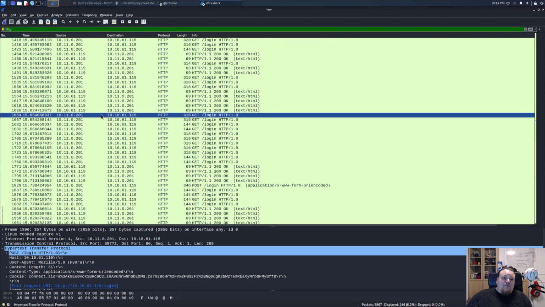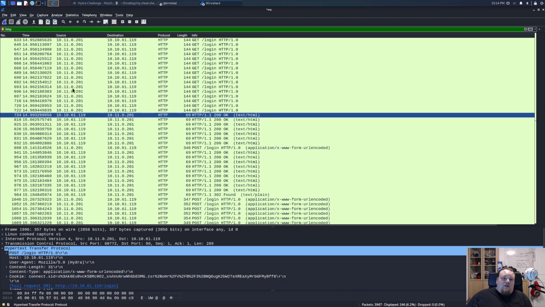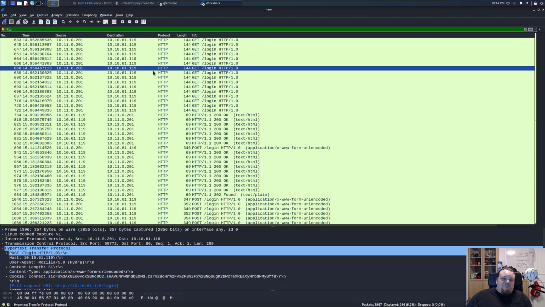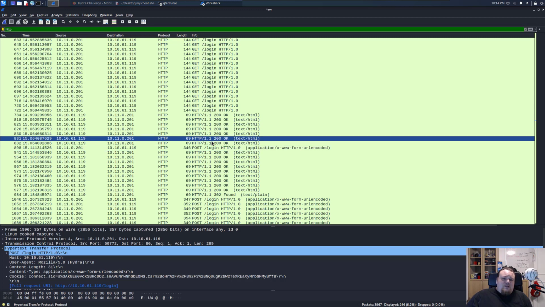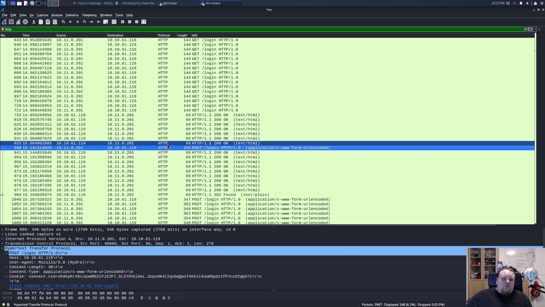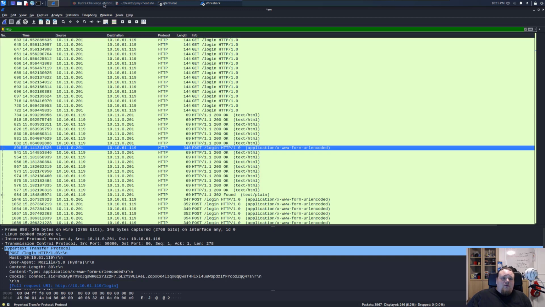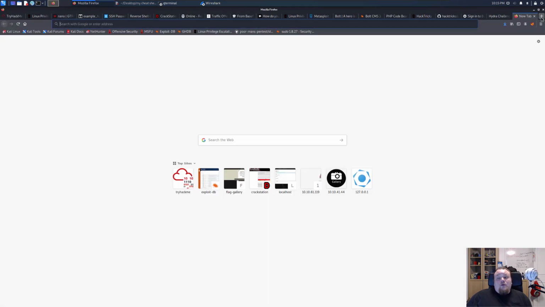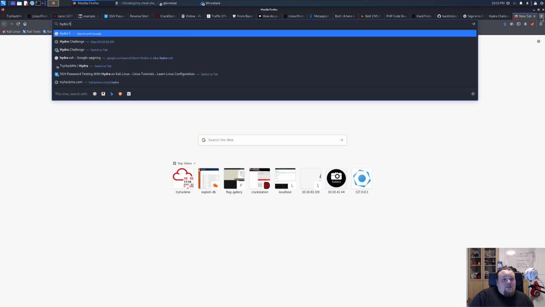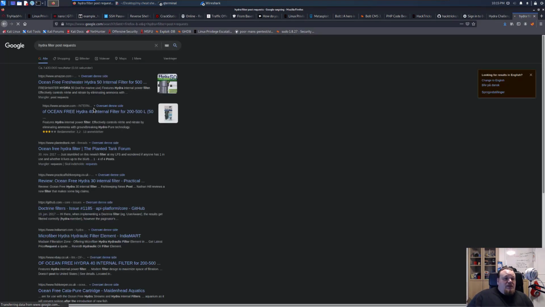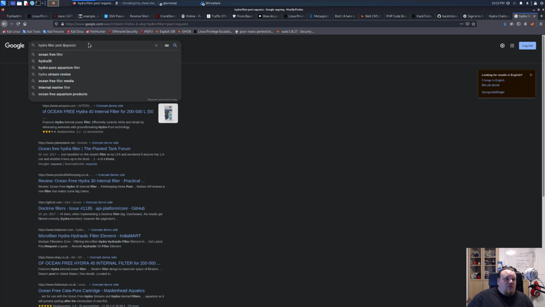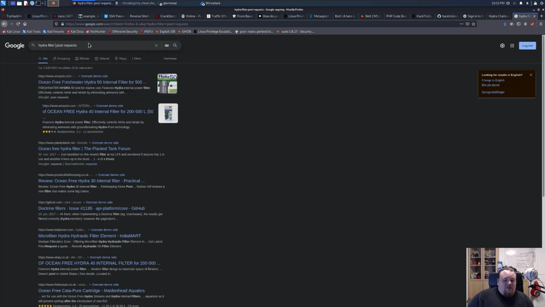filters on Wireshark. So if I want to see the actual login request, I would definitely look for the post requests here. So what you're going to do is go to Google and say Hydra, and then filter post requests, and I should probably write HTTP in front.